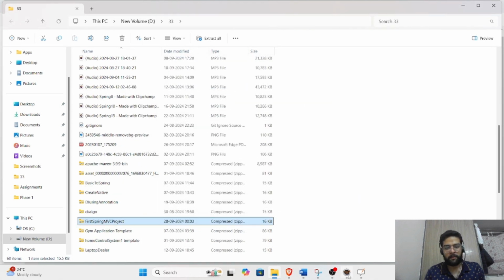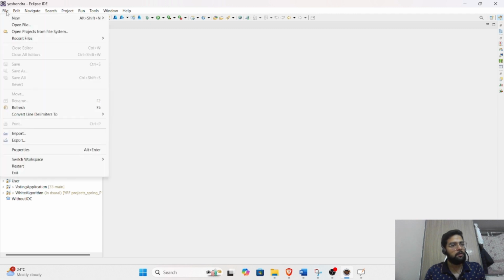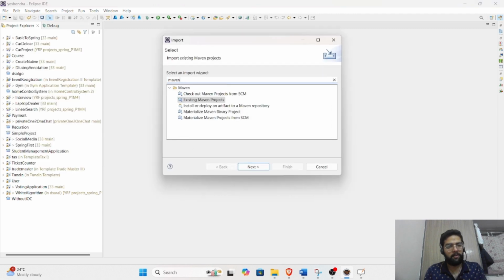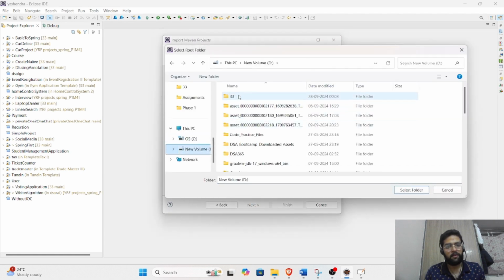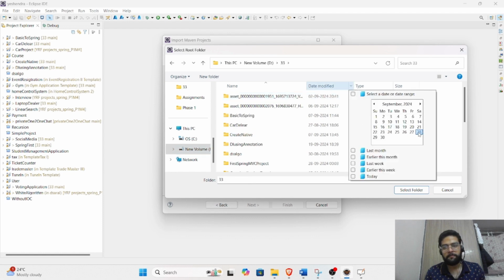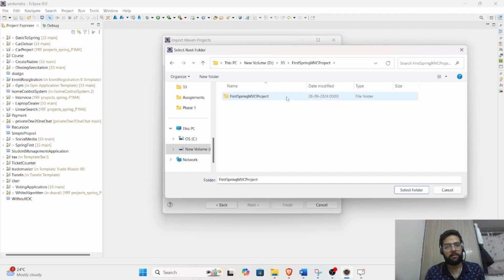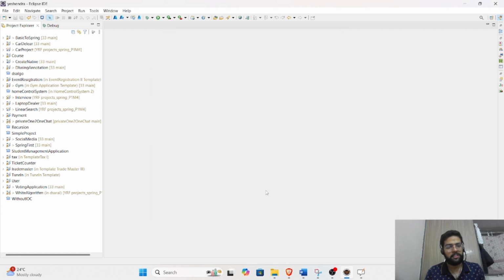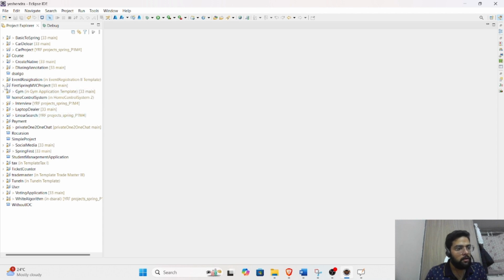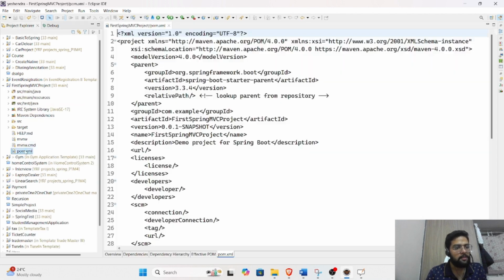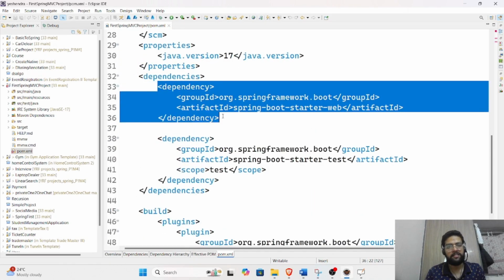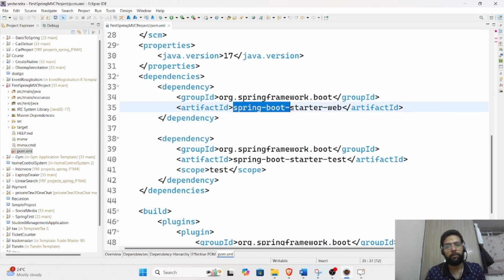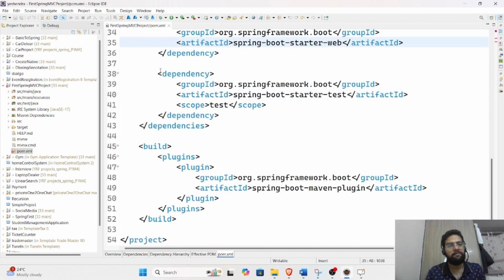Extracted. Okay, let me go to my Eclipse, import the file: import, existing Maven project, browse. Where is the file present? Here it is. Select folder and finish. Go to the pom.xml file and you can see there is one dependency which we have added, that is the web dependency, Spring Boot starter web. There is one more dependency, the test dependency, which is pre-added.